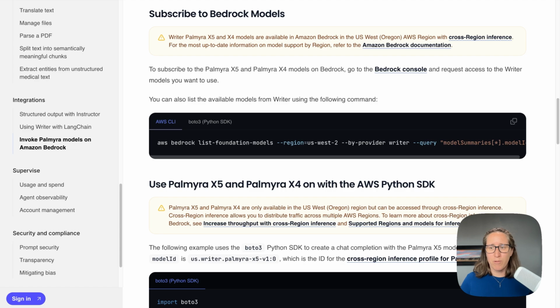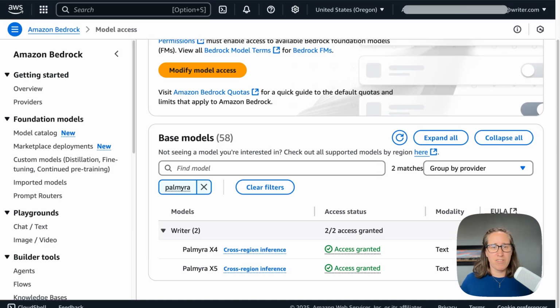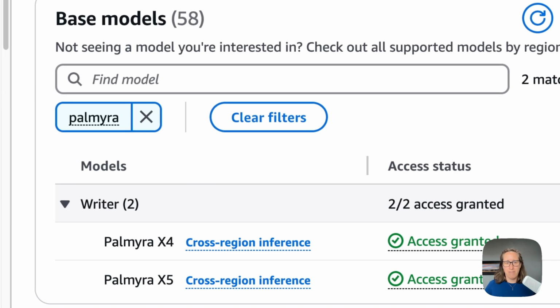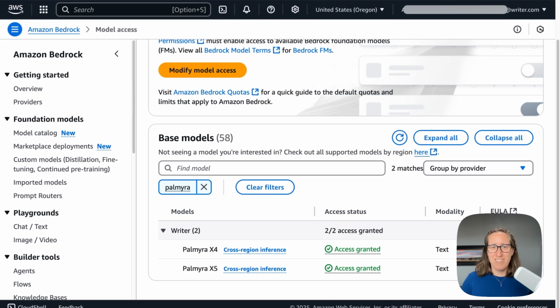And lastly, before we're ready to jump into some examples, you want to make sure that you actually have access to Palmyra X4 and X5 on Bedrock. So I'm going to jump to the AWS console here. I'm on the Bedrock section, and under base models, I've searched for Palmyra, and I see that I do have access to X4 and X5. So if you don't see that, you want to request access so that you can start using it.